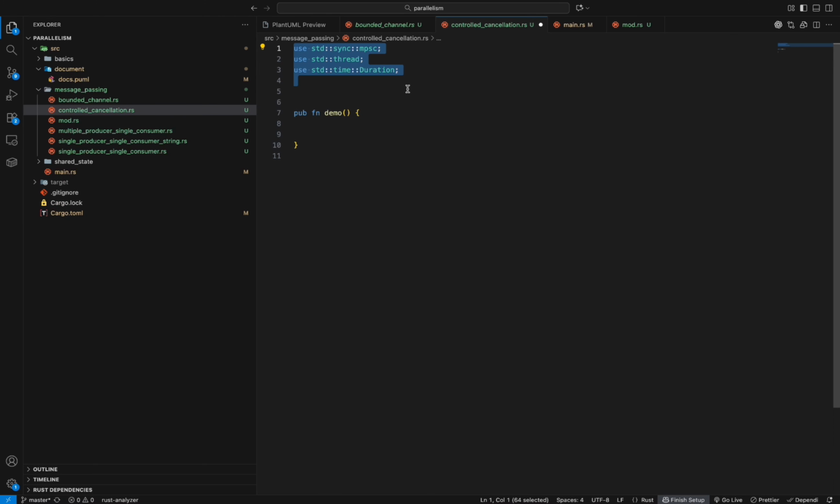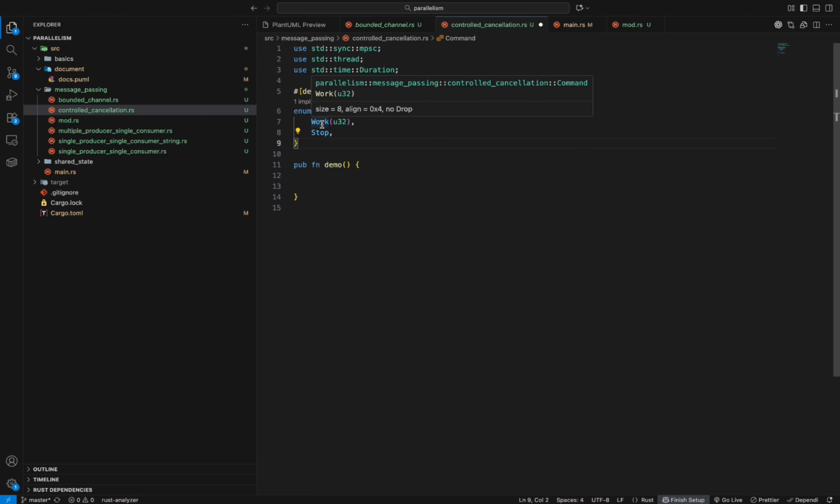First, I'm going to import all the required dependencies, which is MPSC module to create the channel, and the thread to spawn the threads, and also duration to implement some kind of timeout. Okay. Then I'm going to create an enum called command, and we're going to have two different kinds of payloads. One is work with a U32 value, and the other one is stop, which we consider as a signal to close the channel. Okay. Then I'm going to create a simple regular channel, and this is how we can pass the generic type as command, and that gives you a tuple of receiver and transmitter.